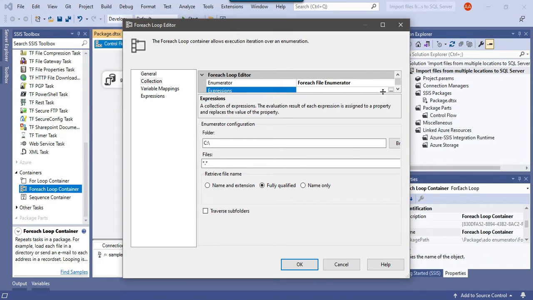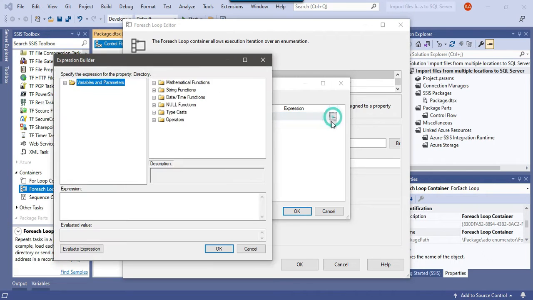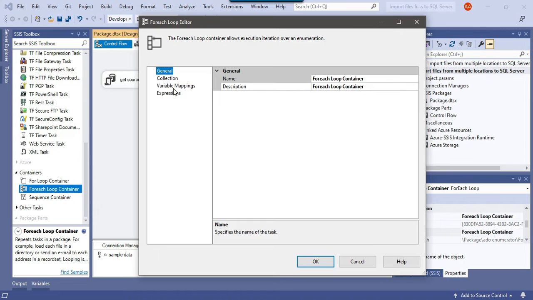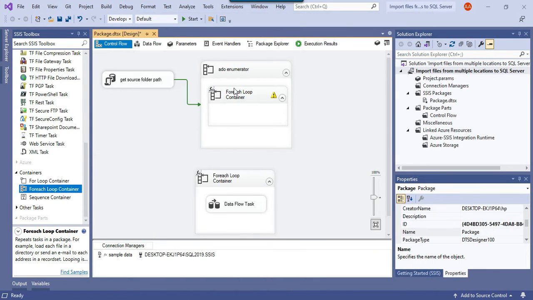It will be file enumerator, and the folder path will be our source folder path. So in the expressions, just click on these three dots, in the properties select directory, and then choose that directory, source directory path. Okay, so click OK. Now in the variable mapping we can select the file path SSIS variable. So the value of the source file will be assigned to this file path SSIS variable. So click OK. So we have configured both of our for each loop containers.